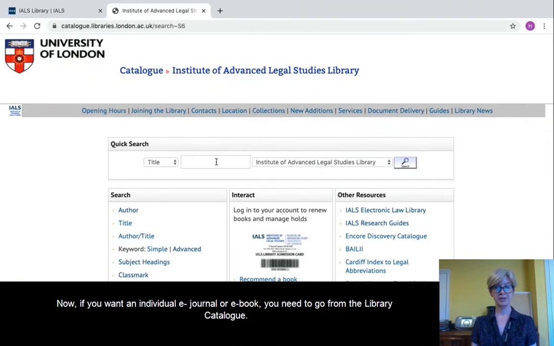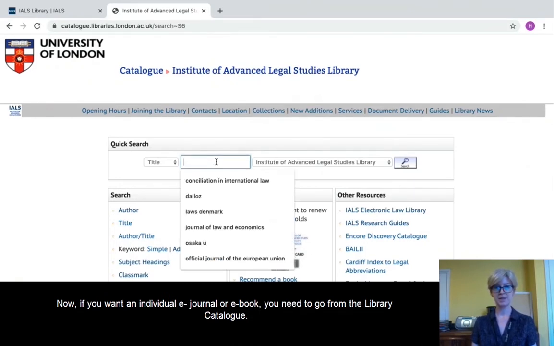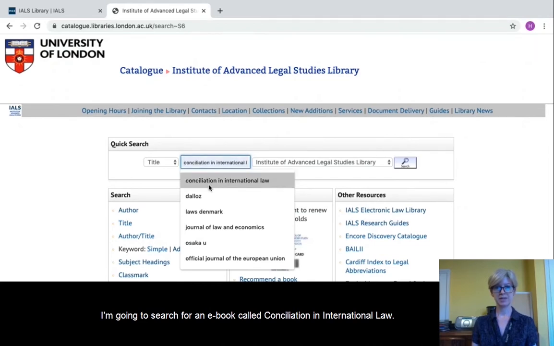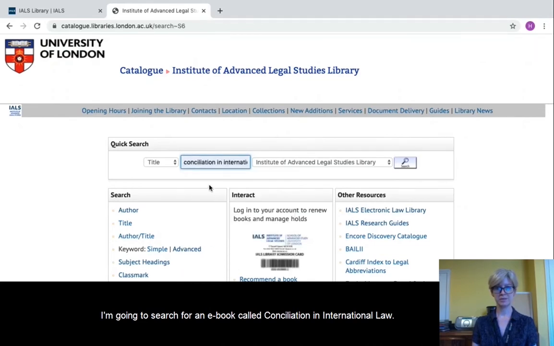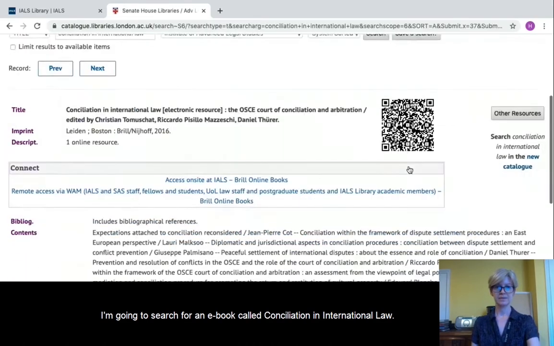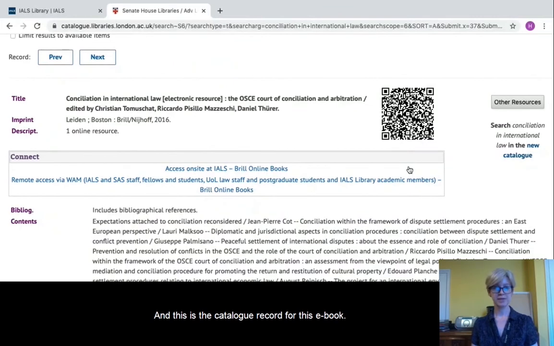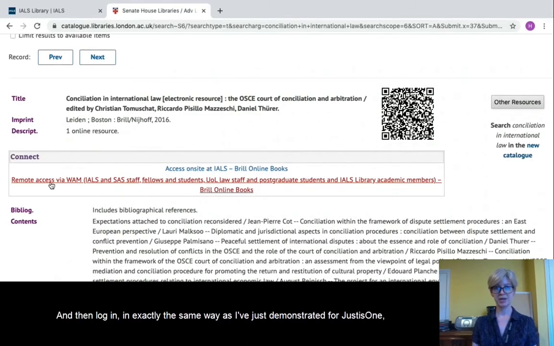Now, if you want an individual e-journal or e-book, you need to go from the library catalogue. I'm going to search for an e-book called Conciliation in International Law. And this is the catalogue record for this e-book. All you need to do is click on the remote access link and then log in exactly the same way as I've just demonstrated for Justice 1, with your name as your user ID and the barcode number as your password.